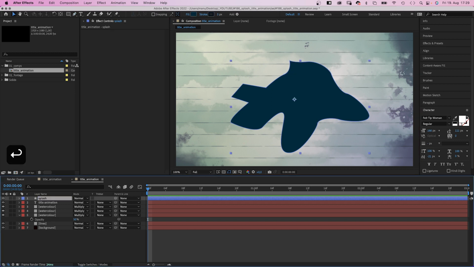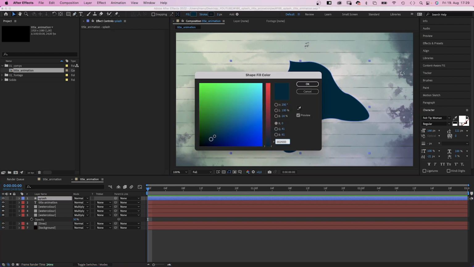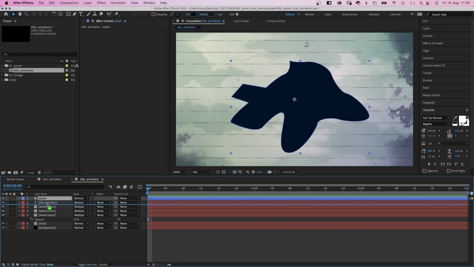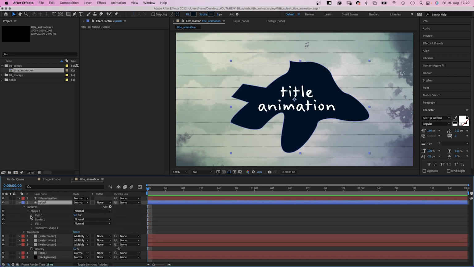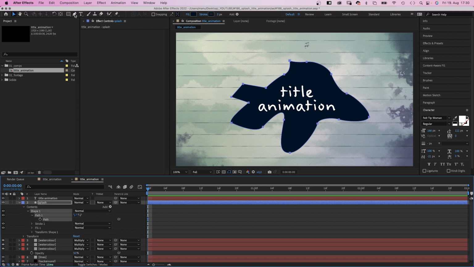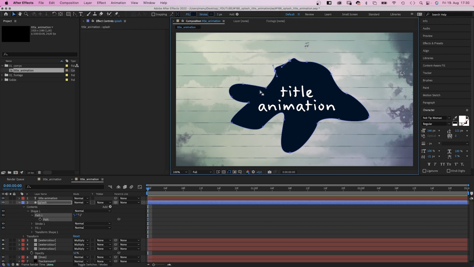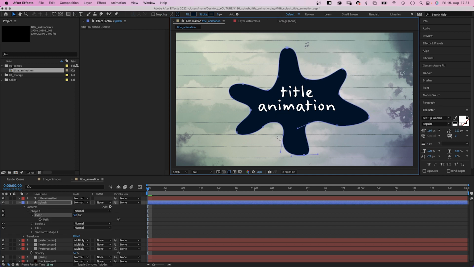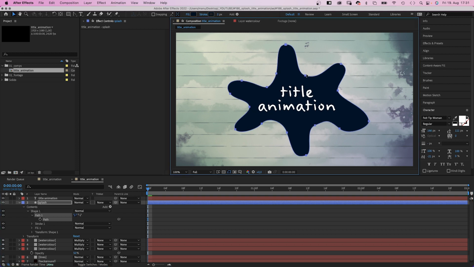Let's name the layer Splash, no stroke, fill color a very dark blue, almost black. We need to move it below the text layer in the layer stacking order. Then we maybe should fine-tune the shape, using the Convert Vertex tool and the Selection tool. Make sure all your text is inside the liquid, and this is the max expansion of the splash.